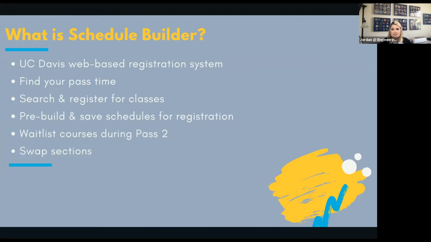We'll talk about the waitlist feature. Waitlist is something that is available to you in Pass 2. The university's found that the way to keep things as fair as possible for students who want to register for classes is to limit the number of units you have and then to start waitlists during Pass 2 so that everyone gets a fair chance at the classes that they need.